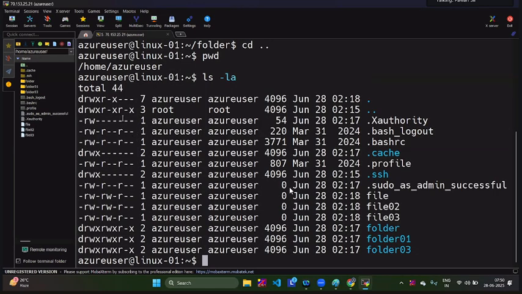So what will it give me? It will give me the permissions. It will give me the links associated with that. This is the user permission. This is the group permission. This is the bytes of data this folder has. This is the folder, dot. Then this is your creation timestamp.